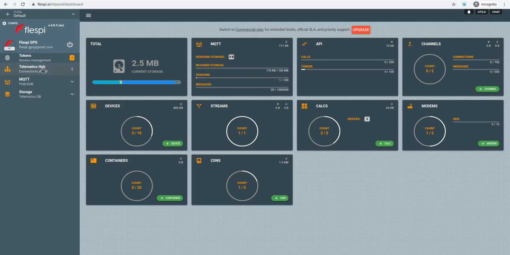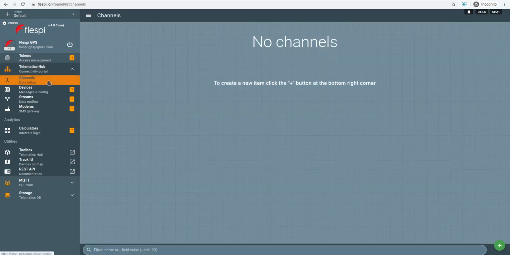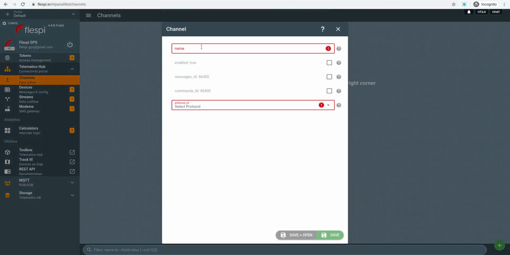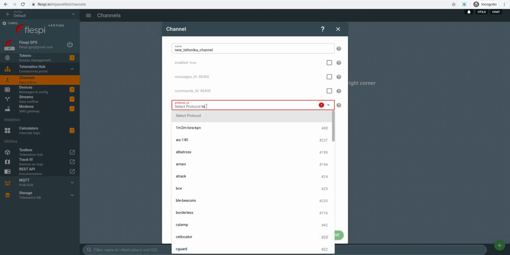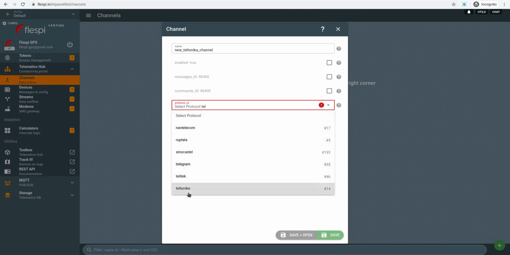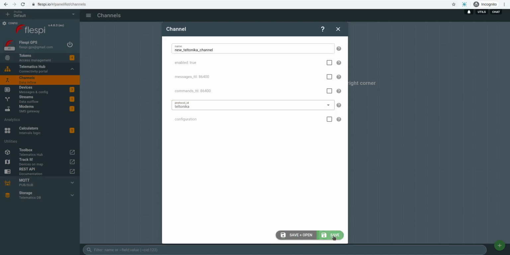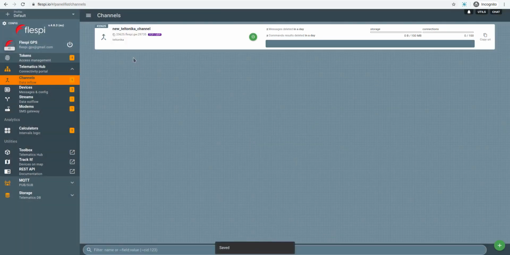Next, we will need to create a new channel to accept messages from the Teltonika device. And we pick the proper type for this channel. Now, this domain name and port are where you have to point your actual physical Teltonika tracker.